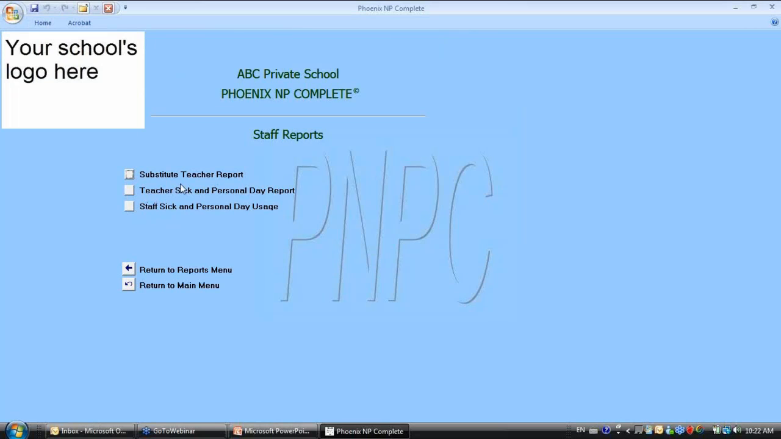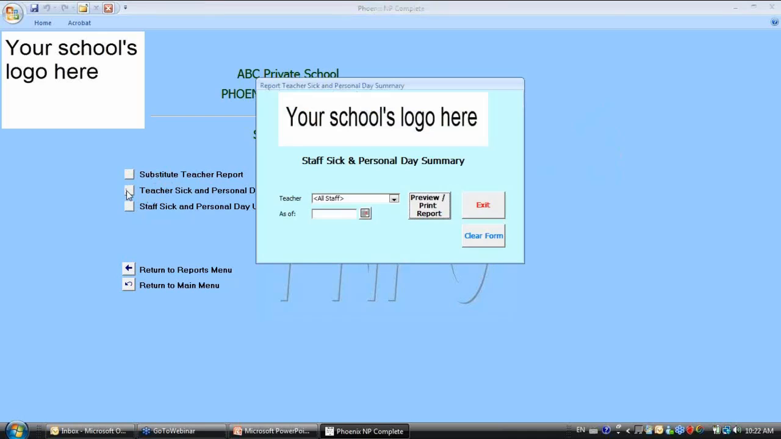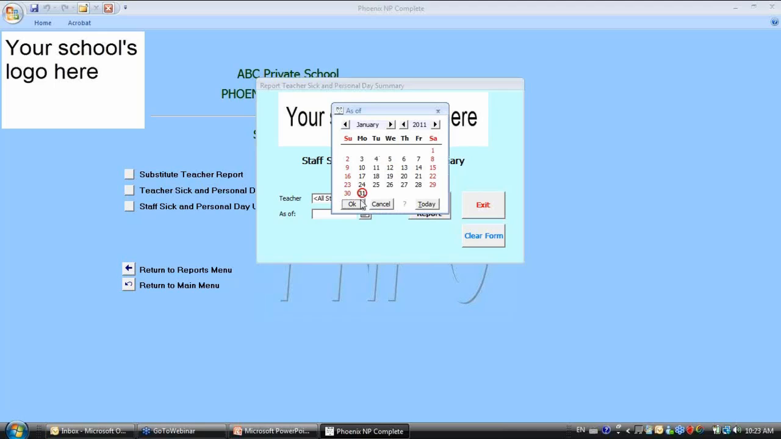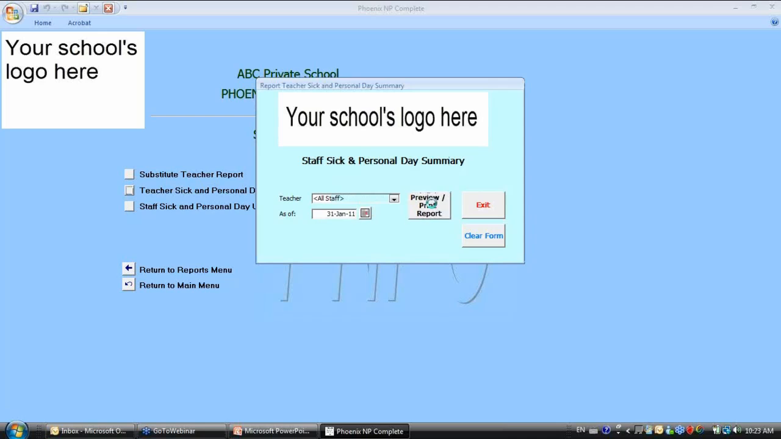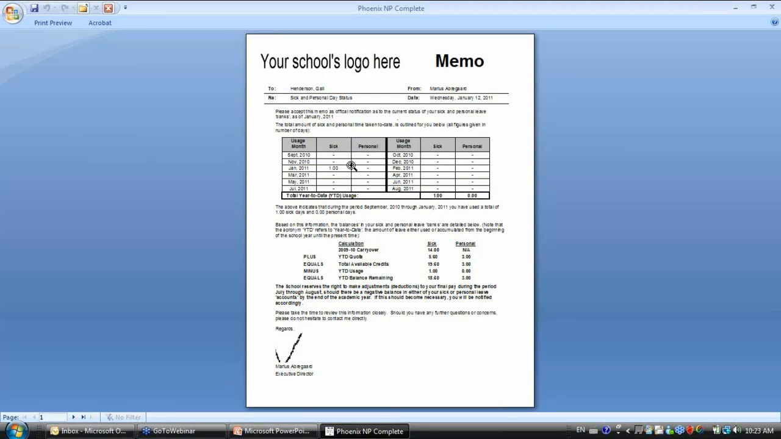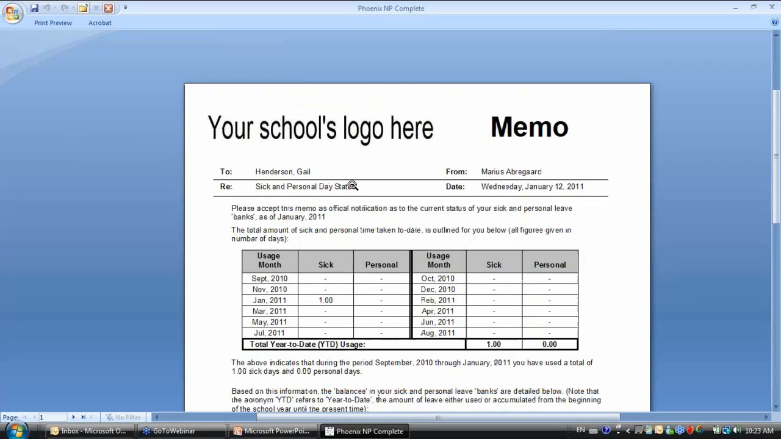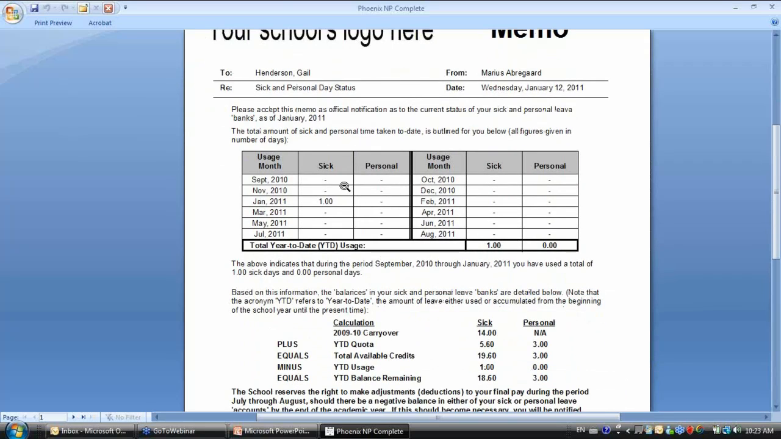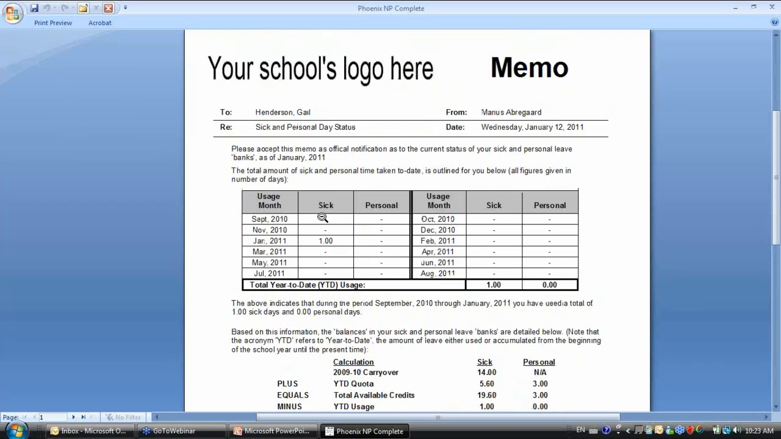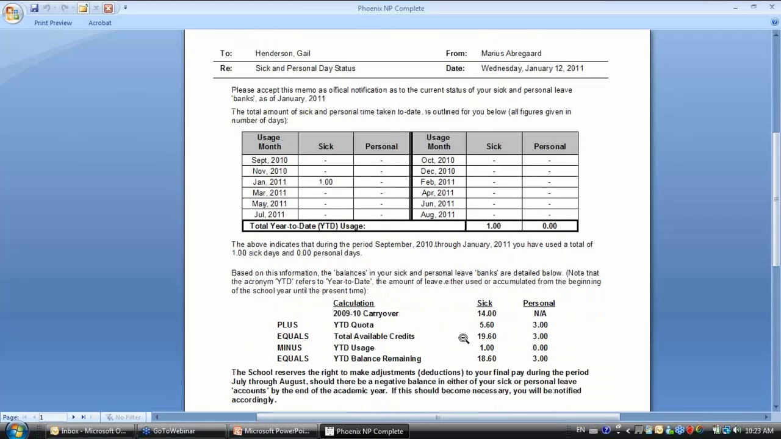The other piece of it, the other report that I wanted to briefly show you, is the teacher sick and personal day report. And again, we can run a report. I'm going to run it as at the end of January. And when we hit print preview, you can see a report shows up in memo format that does a bunch of various calculations and shows the sick and personal day usage for this individual teacher.